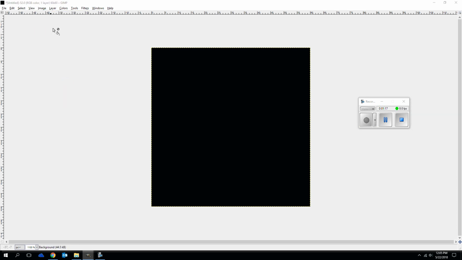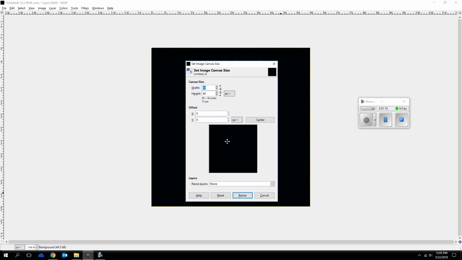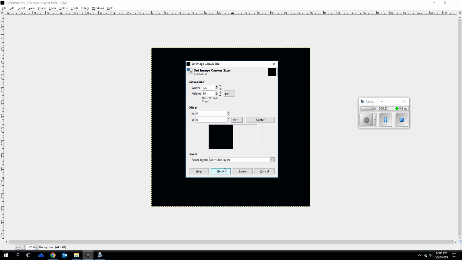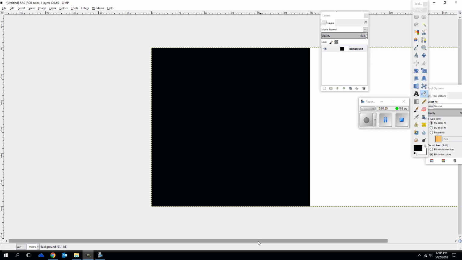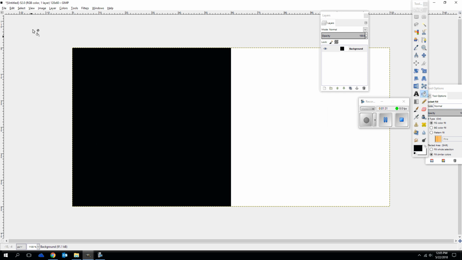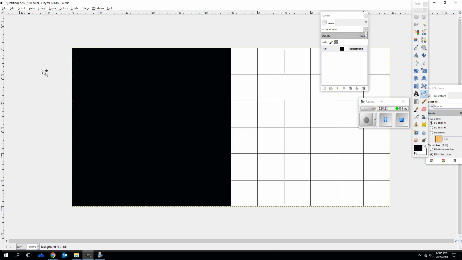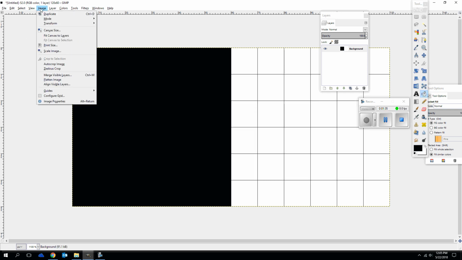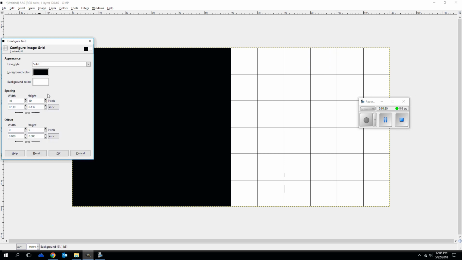Let's go to Image, Canvas Size, and let's go ahead and make this now 120. You guys should know how to do all layers by now. How many people know how to do all layers? Okay, resize it. Pretty simple. Here you go. And now what I want to do, folks, is I'm going to start using my grid. So watch this. I'm going to go to Image, Configure Grid. You know it's 60 by 60, right?